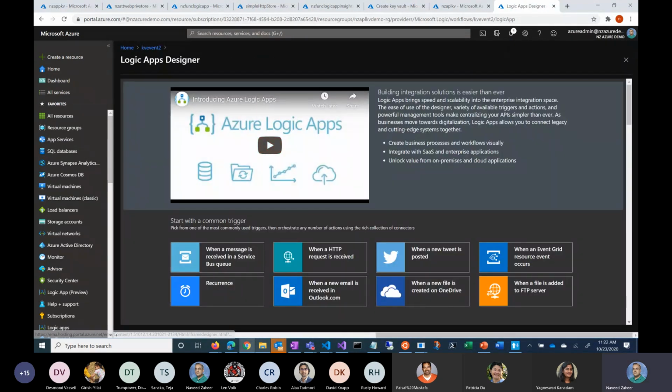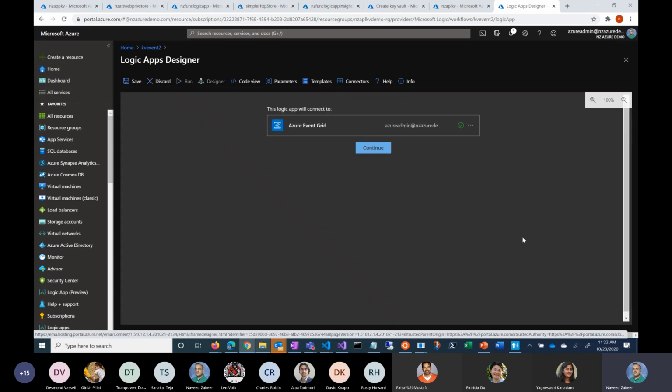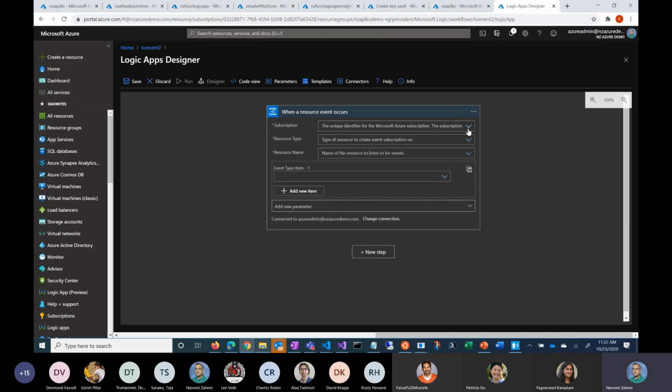And what I'm going to do is use, with Logic App, you have a trigger and you can have multiple actions. You can only have one trigger. In this case, I'm going to use Event Grid as a trigger. So yes, continue. And what is the subscription? I'm going to use my internal subscription.